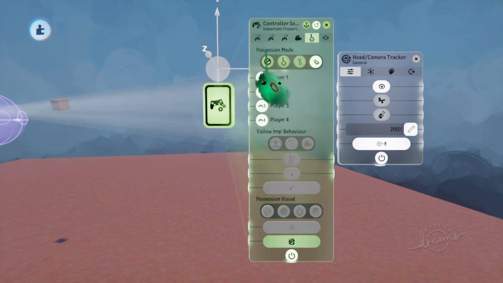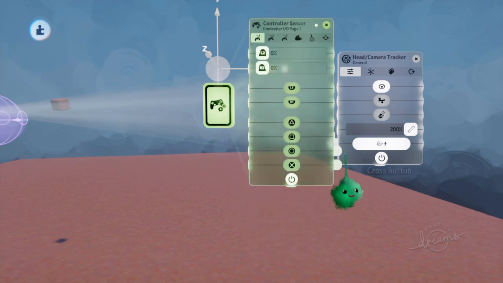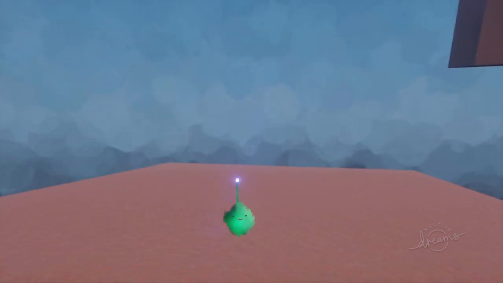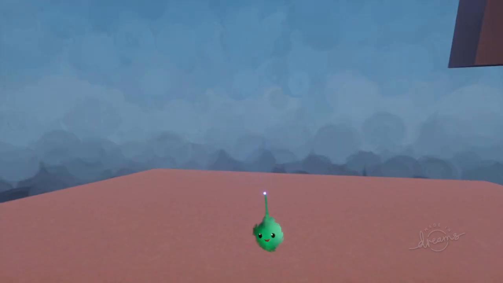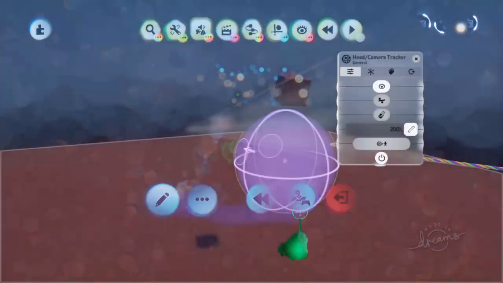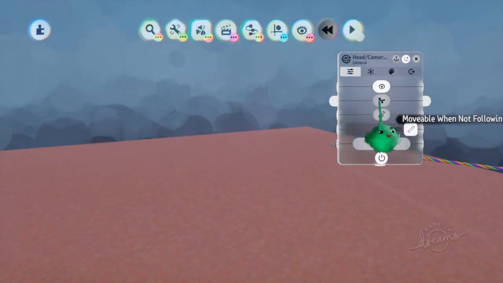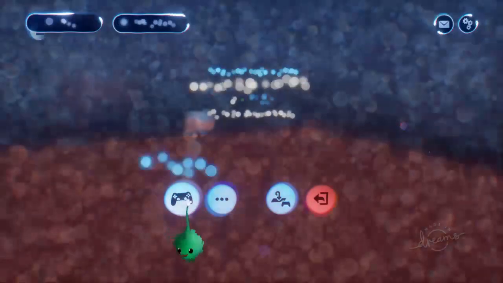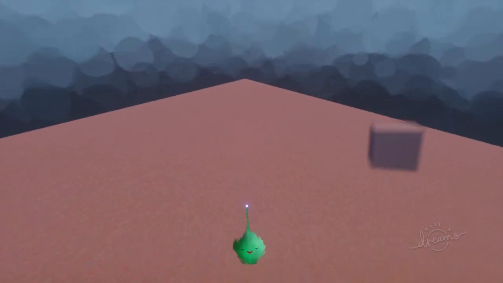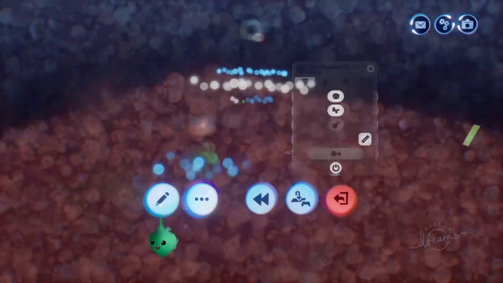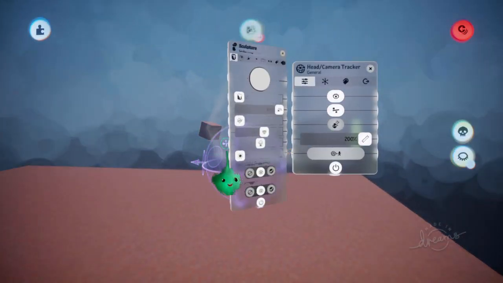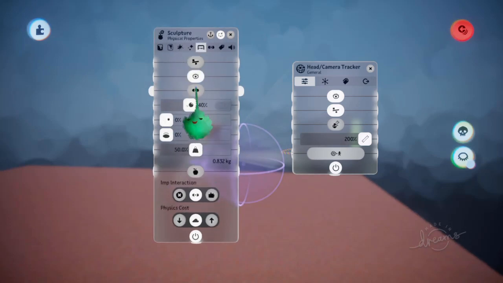I'll put it onto remote control mode, and while I'm pressing X, it should stick to the head. So hold X, and now it's stuck to the head, and I can move around, let go of X, and now it's just staying there. But if you have movable when not following, then it's falling through the thing. So I hold X, and if I let go, then it's going to start moving physically, and it goes through the scene because this is no longer collidable.